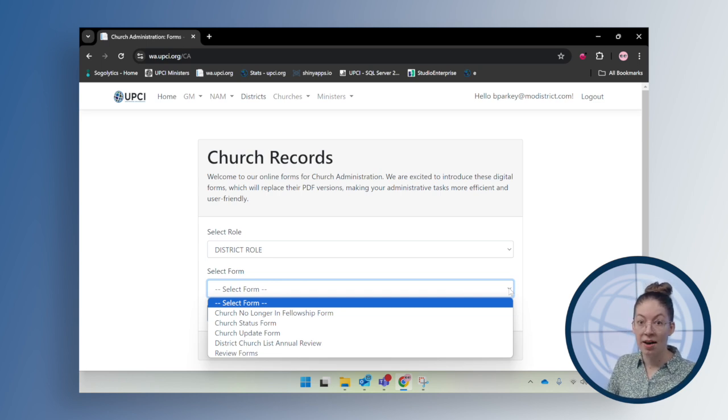As a district, you're going to have the ability to submit 3 different church records forms: the church no longer in fellowship form, the church status form, and the church update form. The other things in this list, I can explain them. They're not necessarily forms, but they're other ways to view your church records information that might be helpful. As a district official, you're probably aware that there are other forms, for example, our affiliation forms and disaffiliation forms. Right now, if you need to access those forms, continue to submit those as a PDF like you normally do.